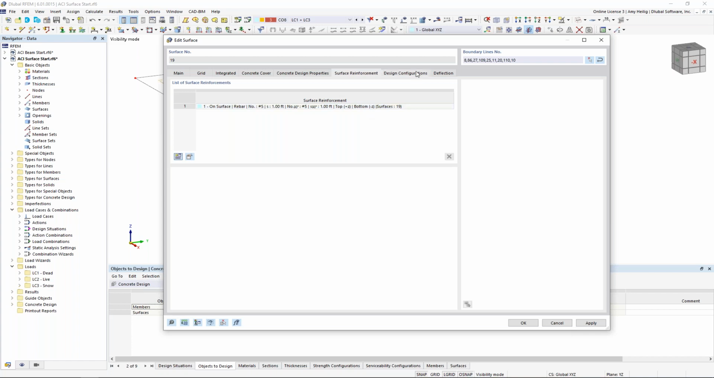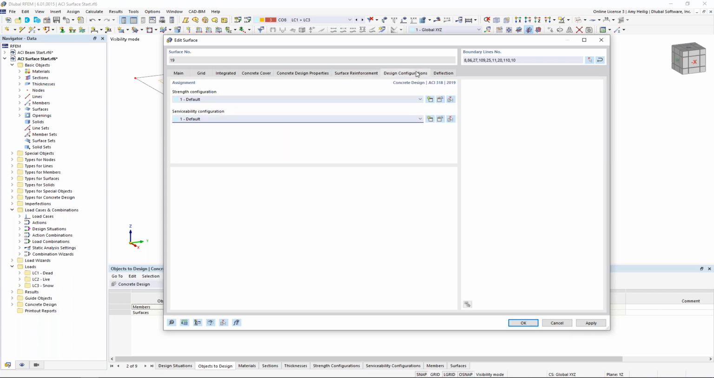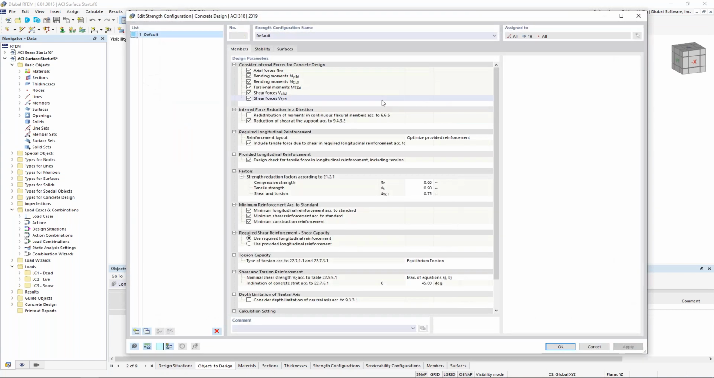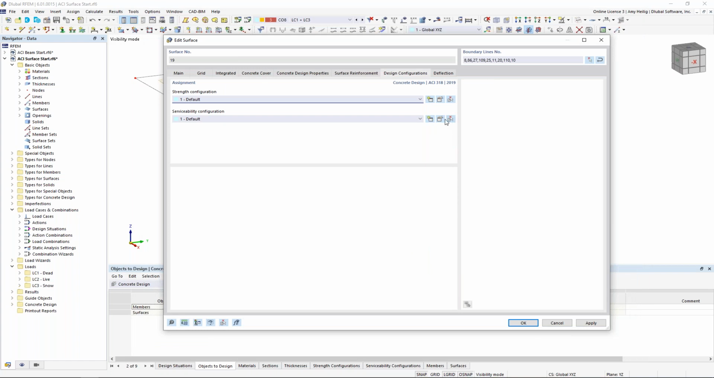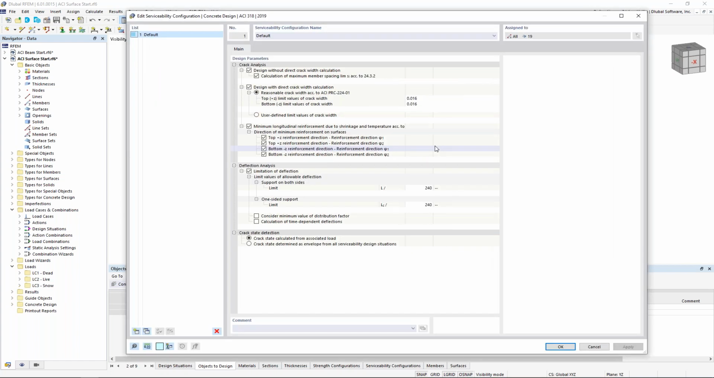Okay, so the design configurations, really the same concept here of what we just talked about with our first example. Just notice that we now have an additional tab here for surfaces. So just some various settings specific to the ACI for our strength limit state design. Serviceability, same concept we've already discussed within the previous example, but just know that we can check deflections for surfaces as well.